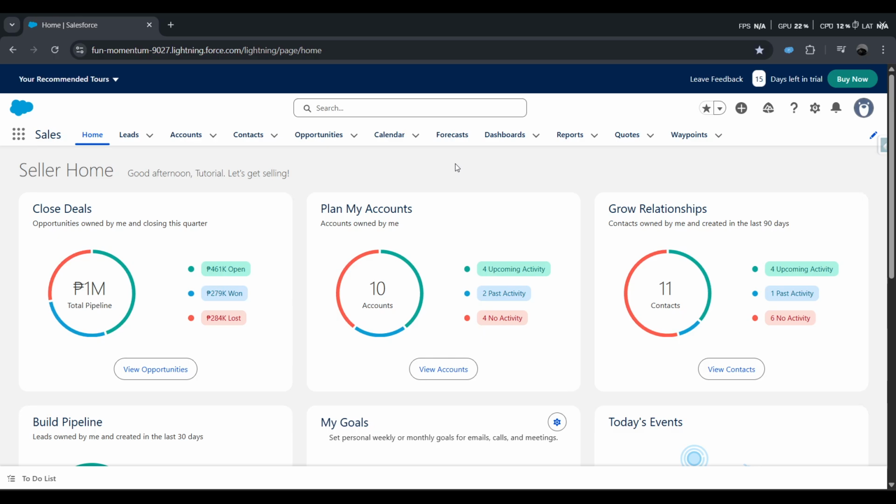Today, I'm going to teach you how to find the IP address of your Salesforce org. This is particularly useful when you need to whitelist your org's IP for security purposes or troubleshoot connection issues with external services. Let's walk through this process step by step.